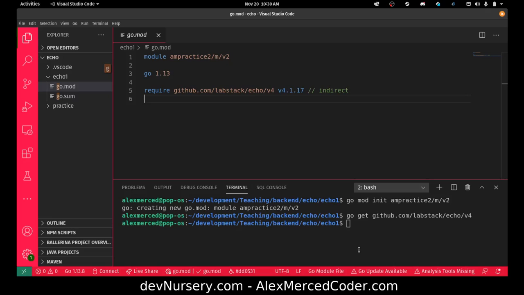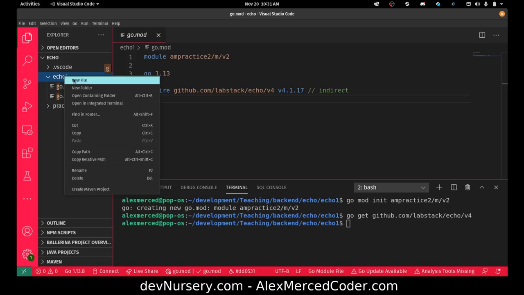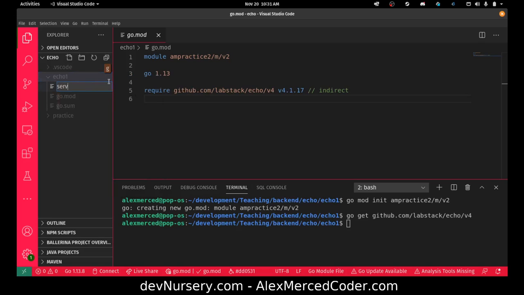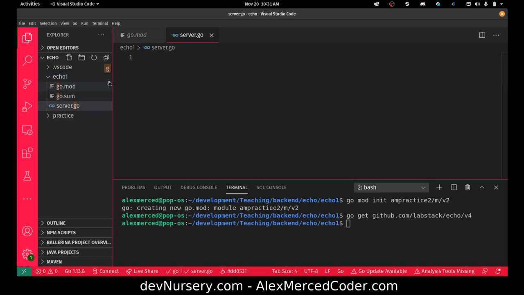Nice. Then I can create a new file, and I'll just create a server.go. Cool. So that's how you use the module system. If I want to install other libraries, I would just follow that same pattern.